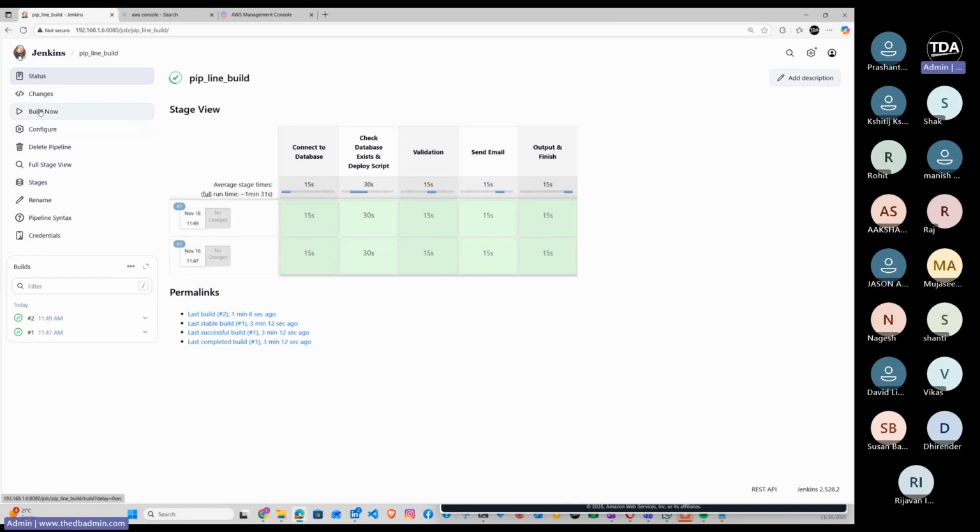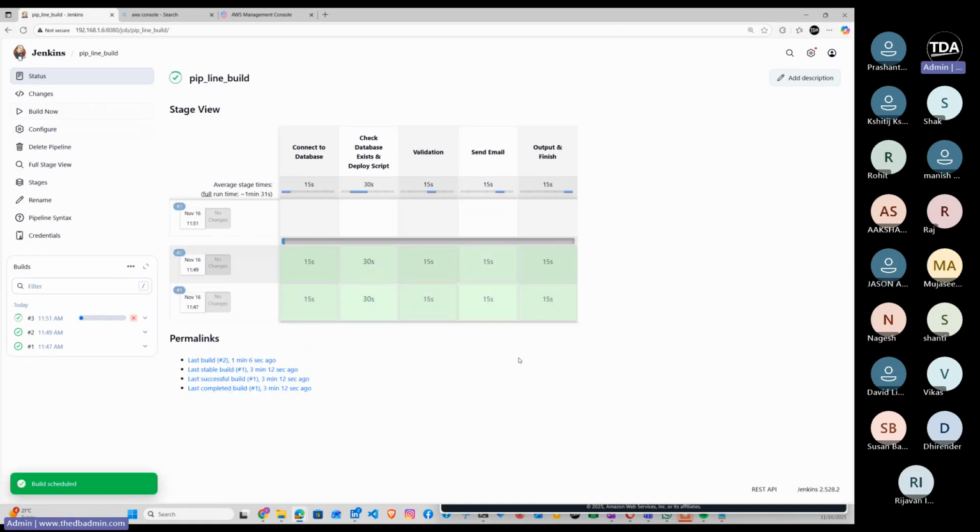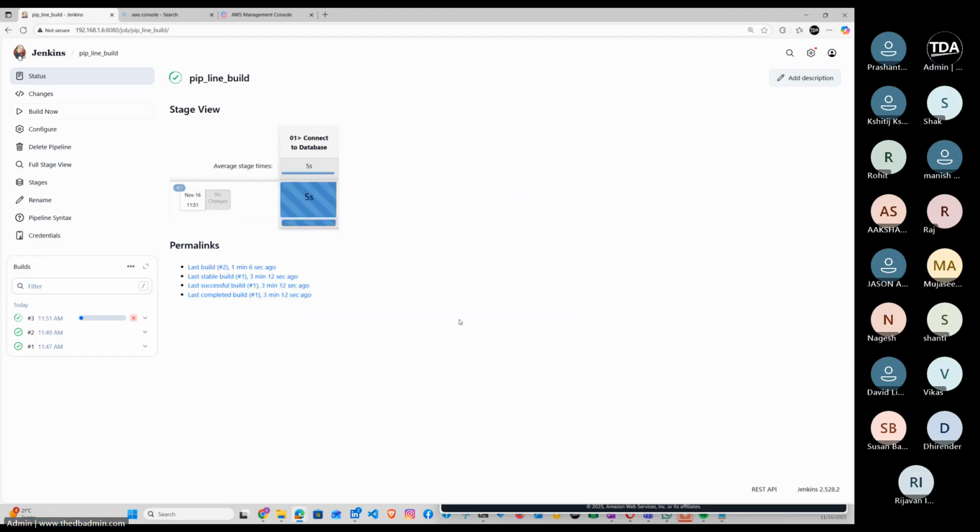Let me build it again. Now I will get all the numbers and everything. Fine, now it's showing the numbers also.